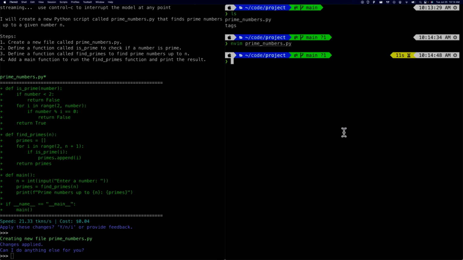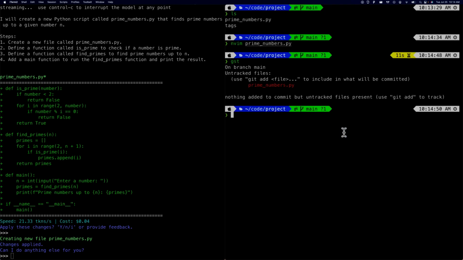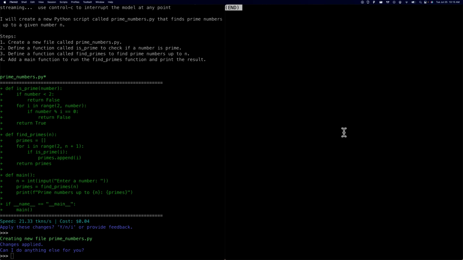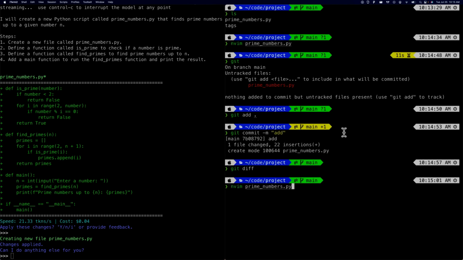So if we exit again, let's look at the git status. Obviously, prime numbers is new, so let's add that, and then let's commit it. So now our git diff will be clean. And let's open it again.